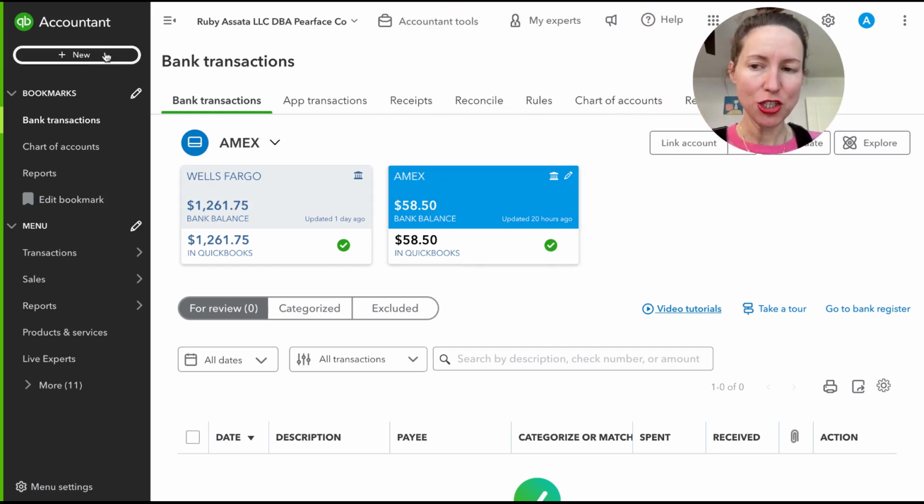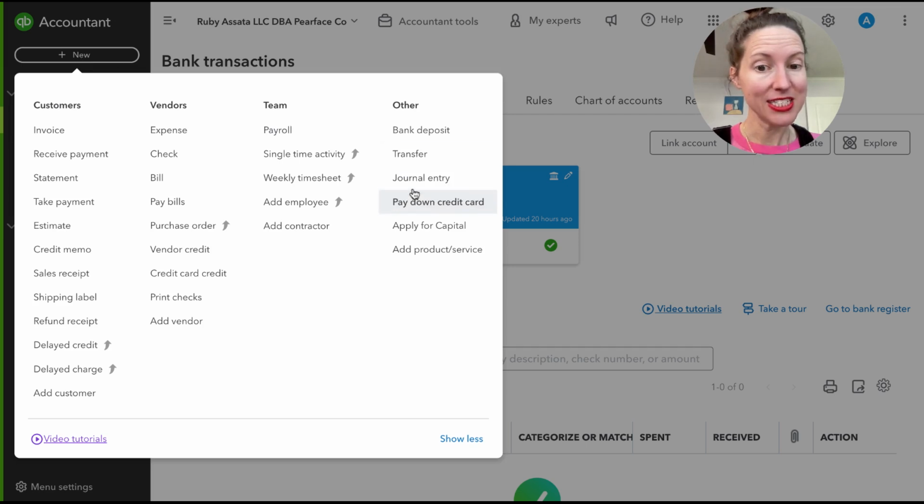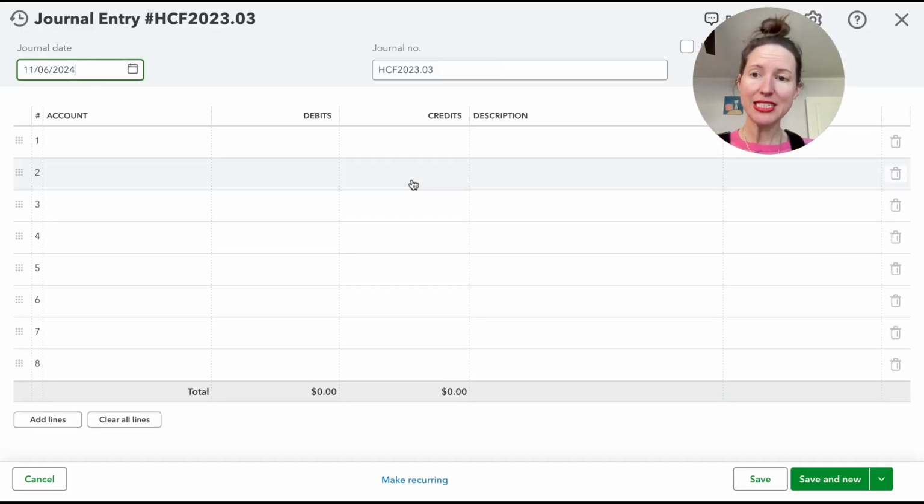Okay. So what you're going to do is you're going to go to new over here and you're going to say journal entry. A journal entry is kind of a manual entry. I like to think of it as overriding the whole system because it doesn't have to go through your bank account. So you're going to fill it out accordingly.